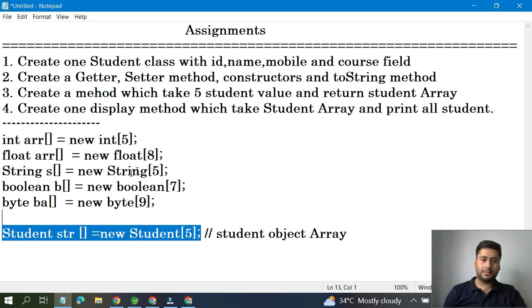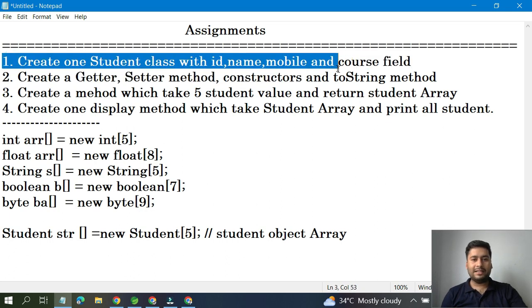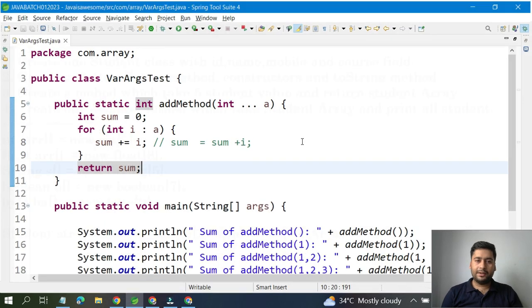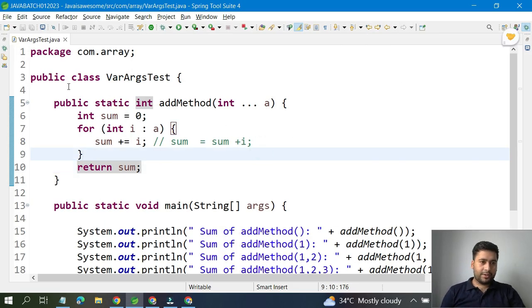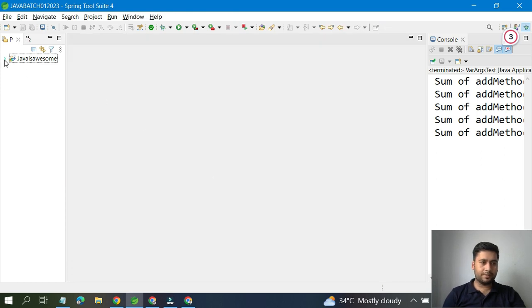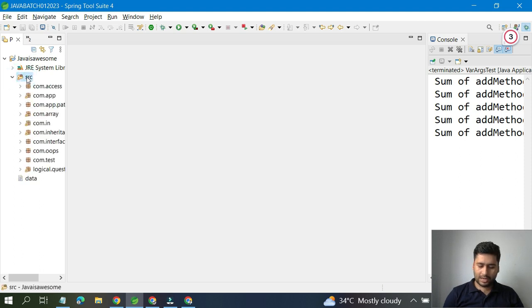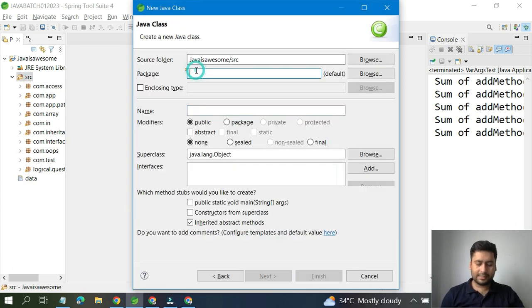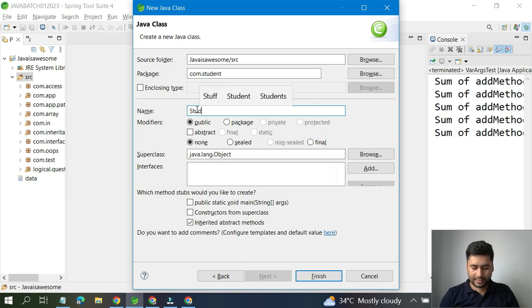Let's go to the STS, and one by one I will try to resolve all those problems so that you can understand in a better way how we can do it, okay. So before doing anything, let me first close this. Once you close, you can press Control Shift W, it will close. I have to write an array mini project. So I will create one more package. In the package only I will create a class, and I will give the package name .com student, and inside this I will write one student class, alright.